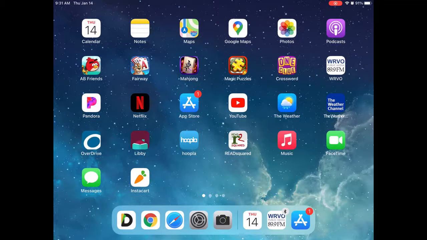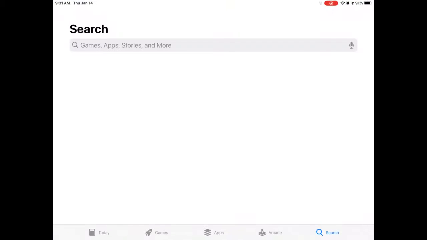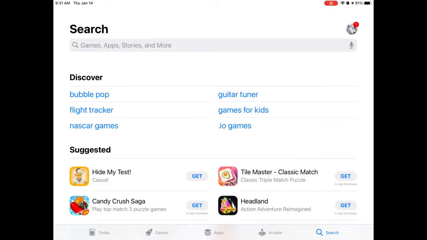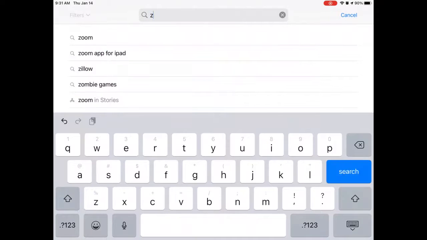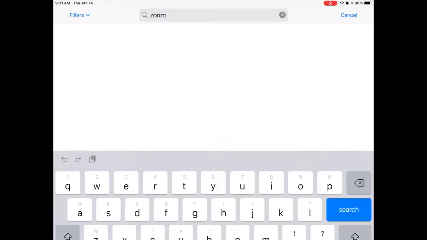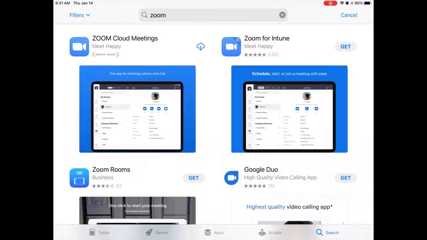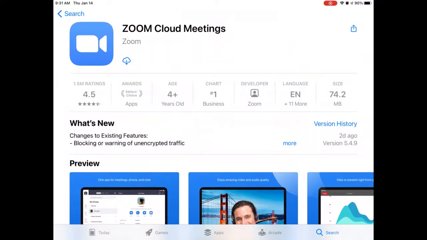So in iPads or iPhones, we open up the App Store, and then we search for Zoom. So here's Zoom Cloud Meetings, and we'll now click on the Cloud Download icon. We could have done that without going into the info screen, but I'm going to do things the hard way in this demonstration. So that downloads after a few seconds.